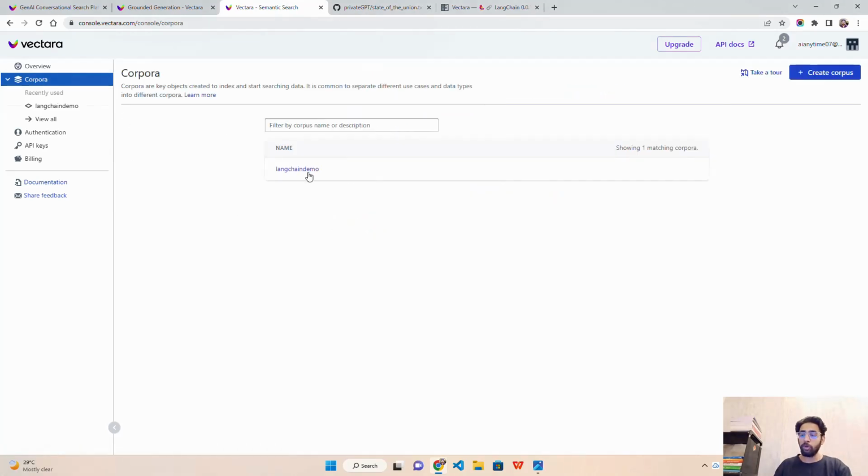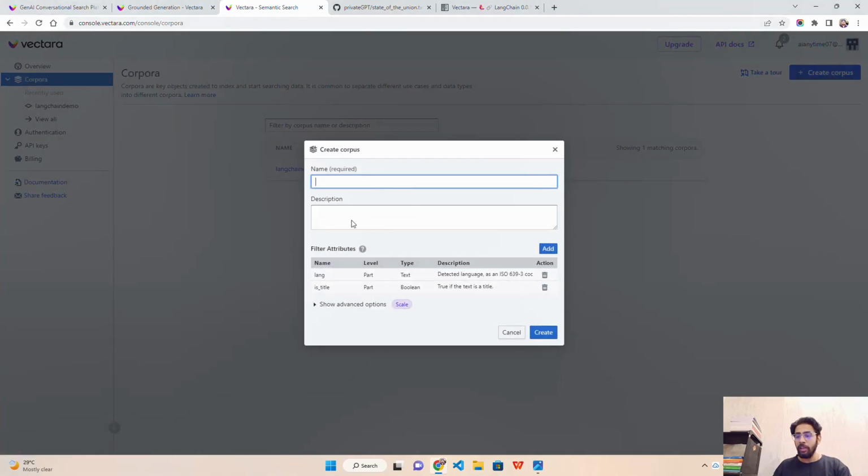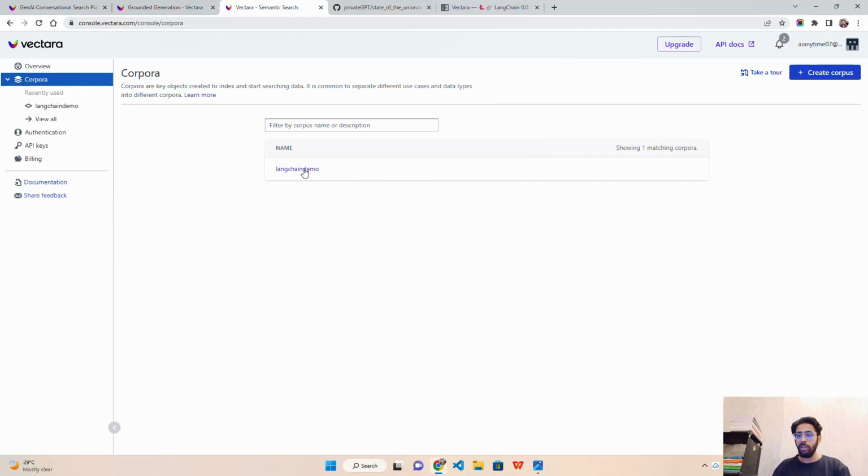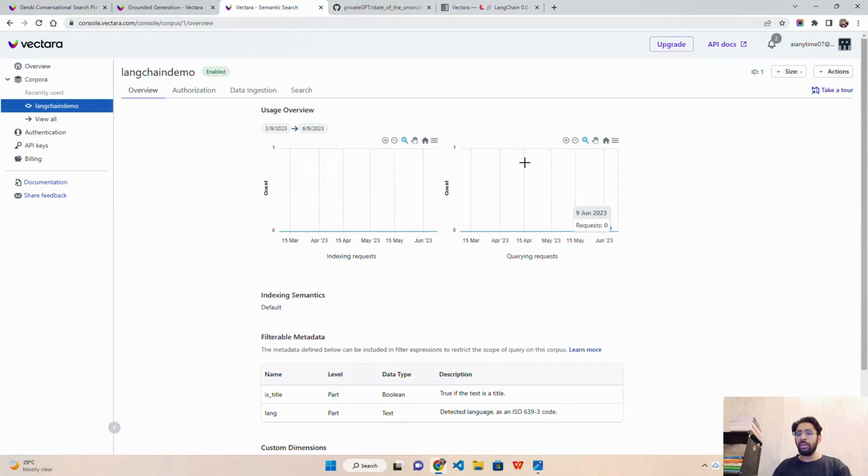I already have a corpora called Langchain demo, but here you can click on the right hand side top, create corpus. When you click on that, you have to give a name and a description, and then click on create. I will not create it because I already have a Langchain demo here. When I click on Langchain demo, it will take me here, guys. You can see you have your uses, overview. If you click on authorization, you will see your API key.